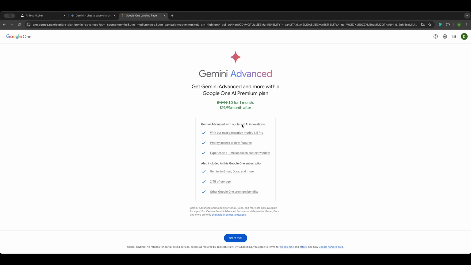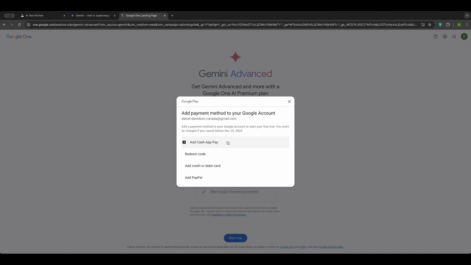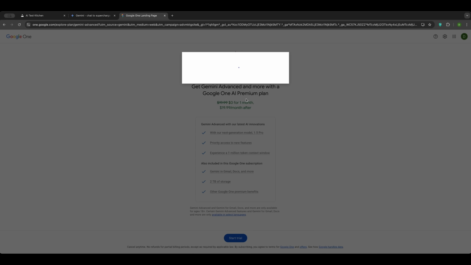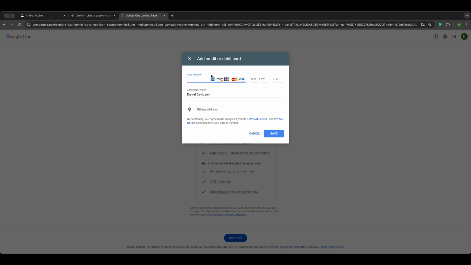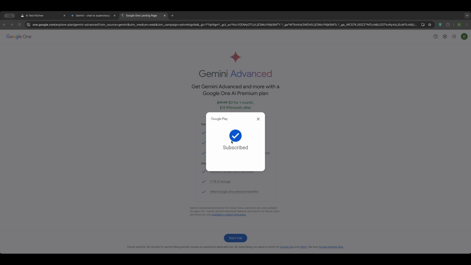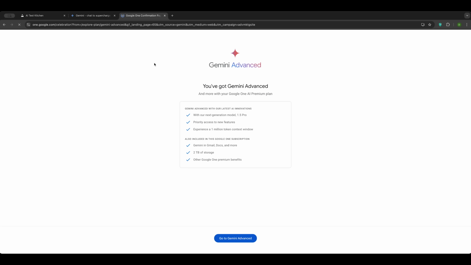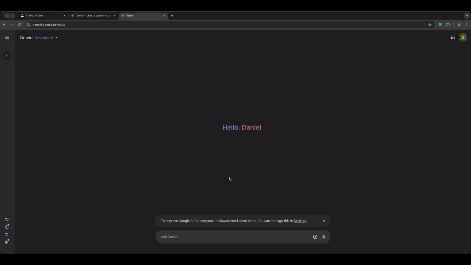Obviously, you can't get the monthly subscription just like that. You'll need to enter credit card details, so let's do that now. Or you can use other payment options. Enter your details to complete the subscription process. Now, we're subscribed and have access to the advanced version of Gemini. Let's give it a try. Now, let's see if we can use it to its full potential.